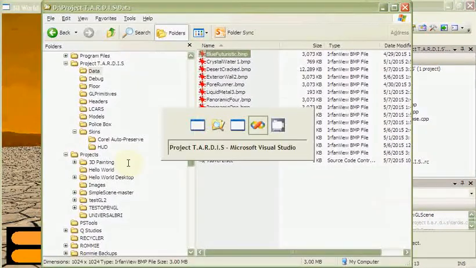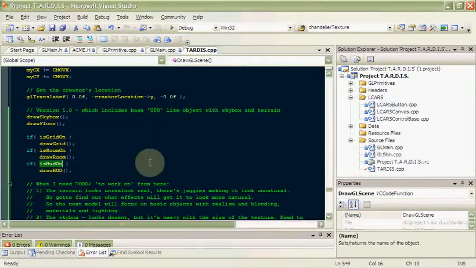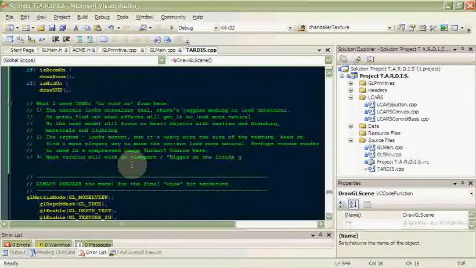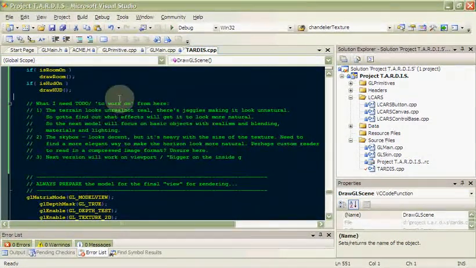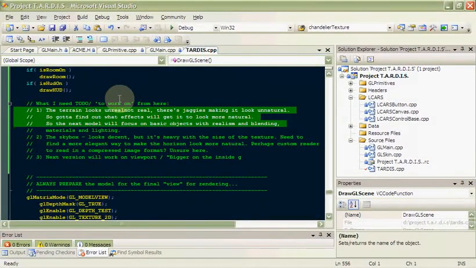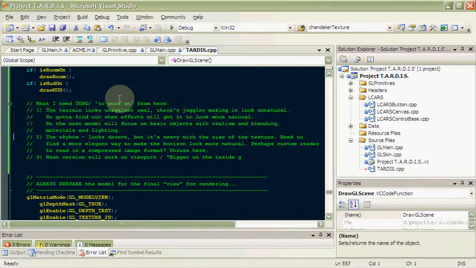So it's a hell of a lot slower with that rendering. So I could probably work on the efficiency of that a little bit. But this is, for me, what I'm calling version 1.0 of this thing. So on version 2.0 that I'm going to be working on, the terrain doesn't look real, so I'm going to work on the jagging effects for that. The next model will focus on basic objects with realism, blending, materials, and lighting. I've really got to work on that lighting.